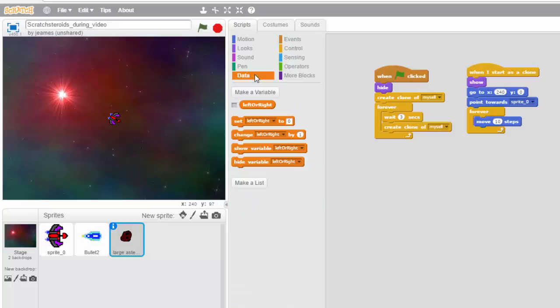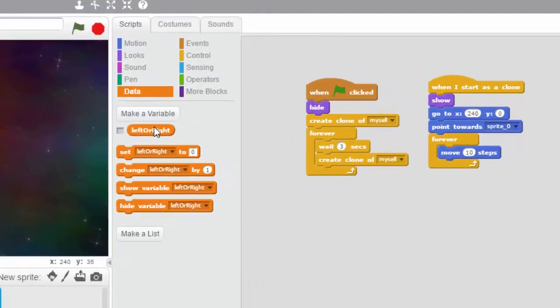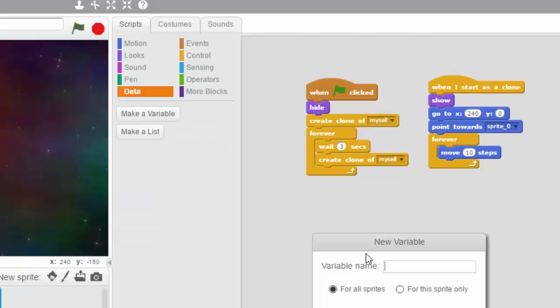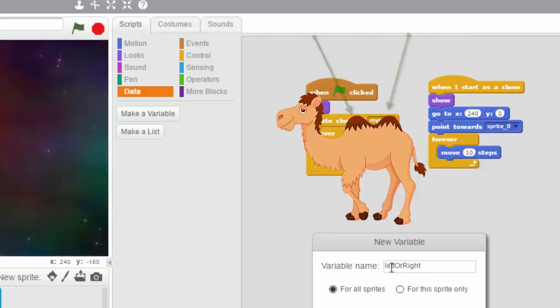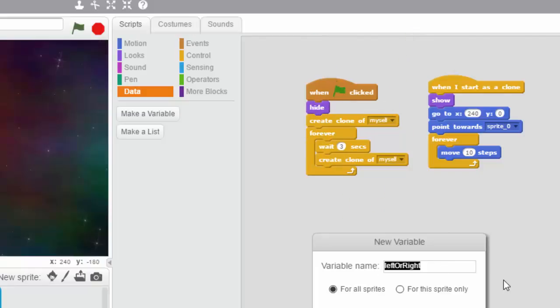To do that, we're going to go to the data field. And actually, I've already made mine, so let me delete it real quick. I'm going to make a new variable, and this one I'm going to call leftOrRight. And if you really want to be fancy when you do these, they need to be one long word. And you notice I didn't capitalize the first letter, but I capitalized the first letter of the other 2 words that are smushed together. That's called camel case. Think of a camel that has 2 humps in the back like that. So that's how the real programmers would actually do it. This is going to be called leftOrRight.